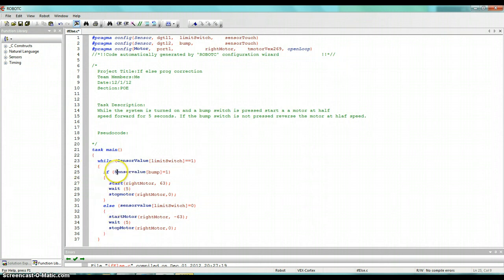So one of the first things we can see here is that center value also needs to be capitalized. And we need to make sure that we have the two equal signs. So if the bump switch is pressed, I want you to run the code here. First thing I want you to do is start what? Start the motor. Which motor? The right motor at half power, semicolon. Wait 5 seconds, semicolon. Stop the motor, right motor.